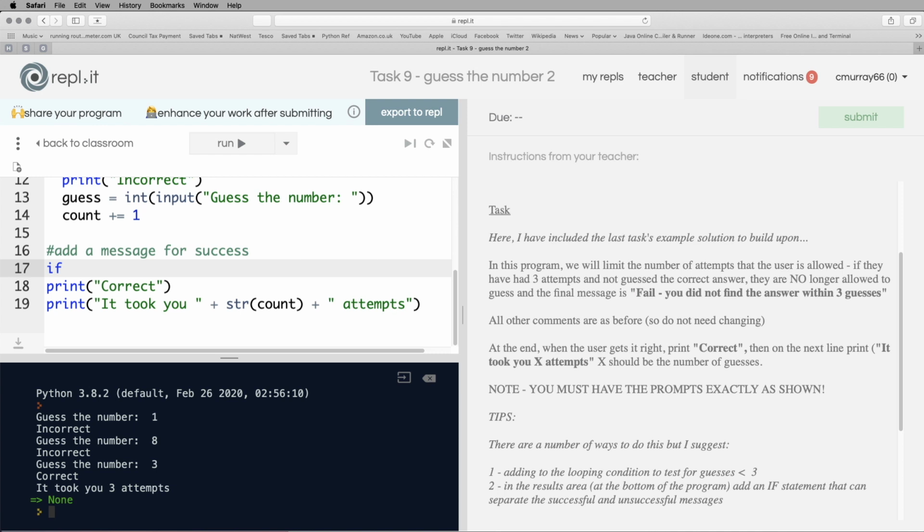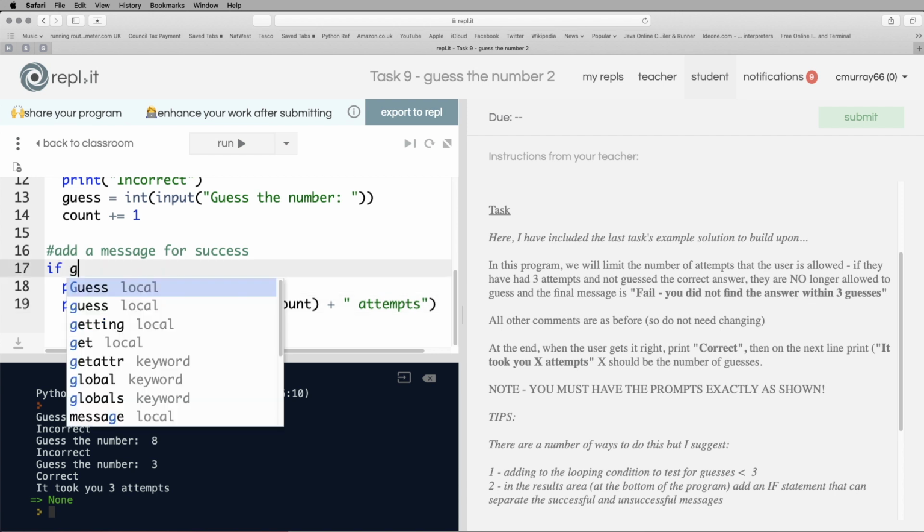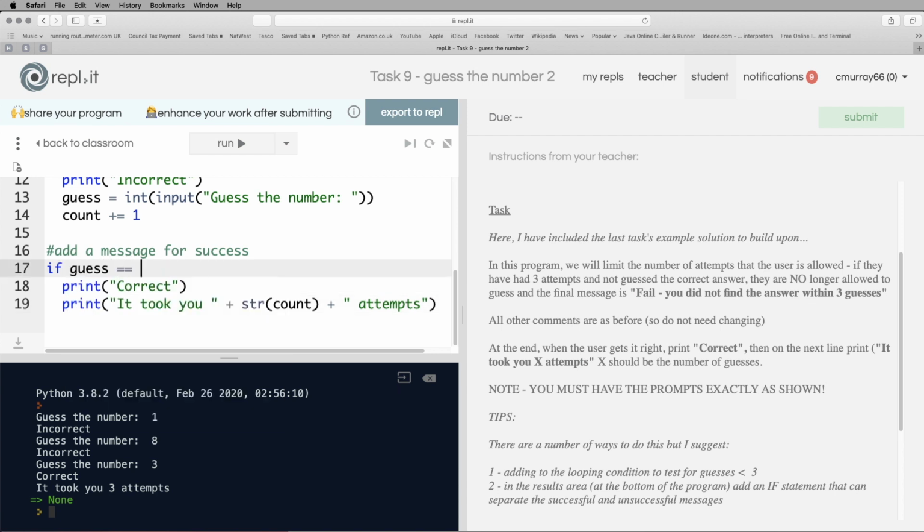Okay, so here the only time that we're going to print correct and it took you this many goes is if guess is equal to answer. Don't forget the colon, and here we've got this bit here. So now if I run that the way I did last time, and if I guess 1, 2, 3, then that's good. It's not telling me I got that right.